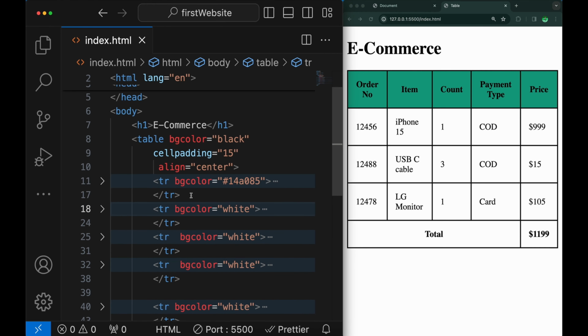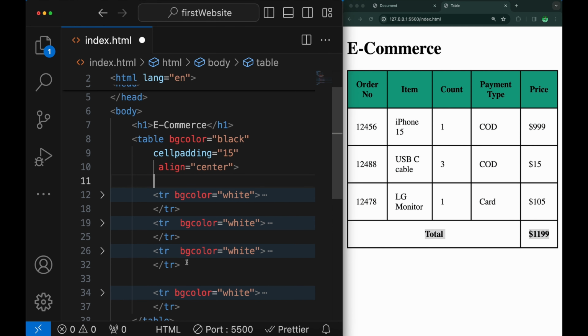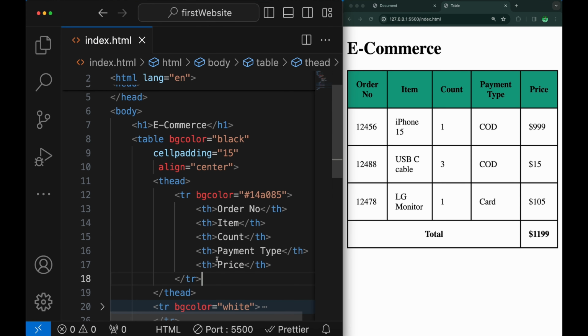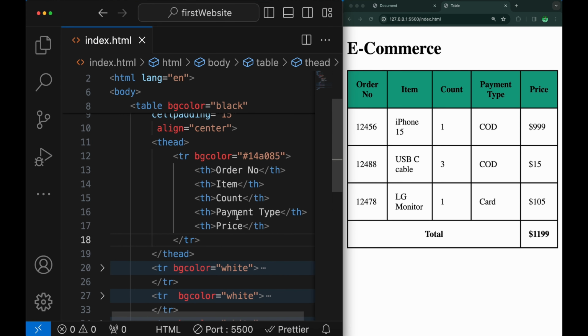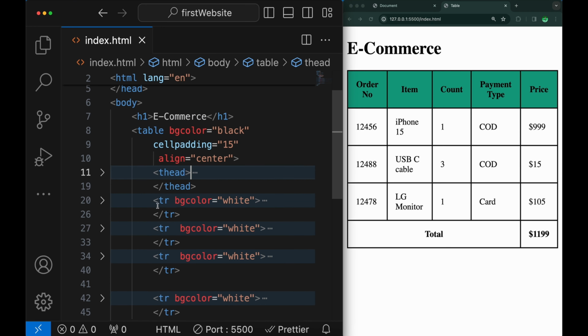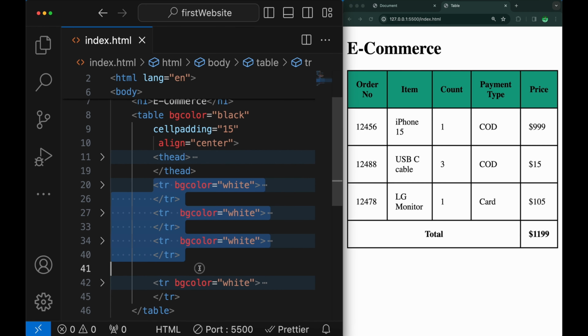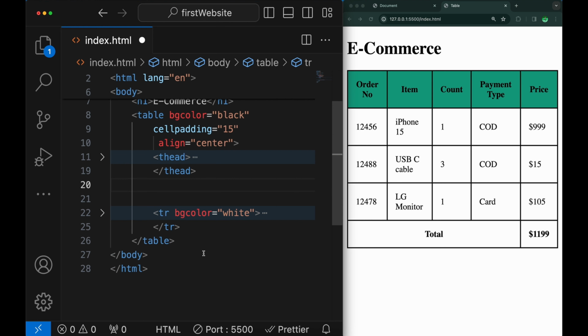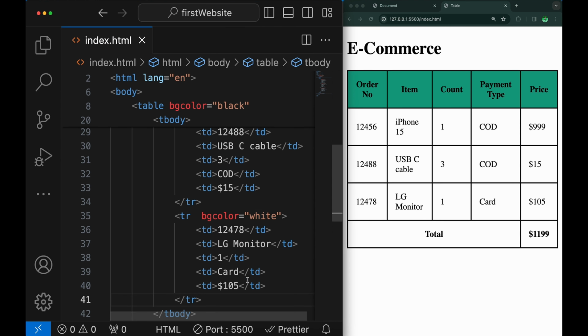To enhance the readability of the table and help screen readers distinguish between the header, body, and footer of the table, for the header you can wrap it with thead. thead stands for table header, used to group the header content of a table. And for the body, just copy all the table data values and wrap it with tbody.